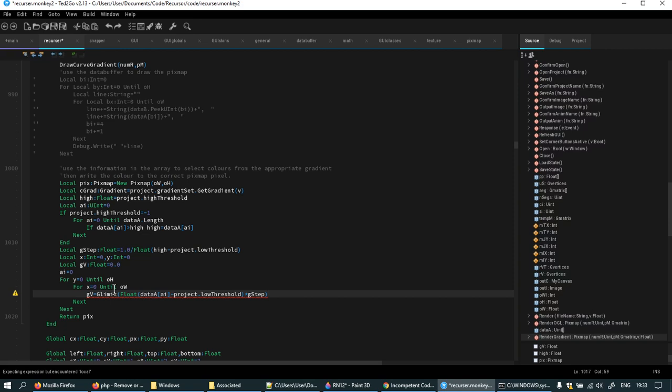If the low limit is 2 and I come across a 0, then 0 minus 2 is negative 2 times GStep will give another negative number, but then that'll be clamped between 0 and 1 by the G limit, which will bring it back to 0, which is where it should be, as something which is off the bottom of the gradient.